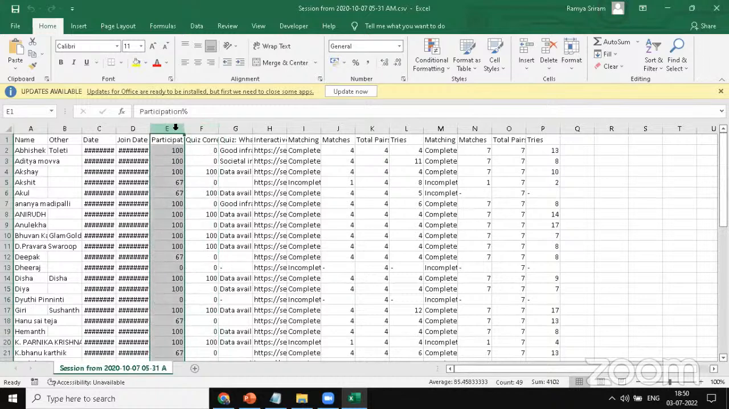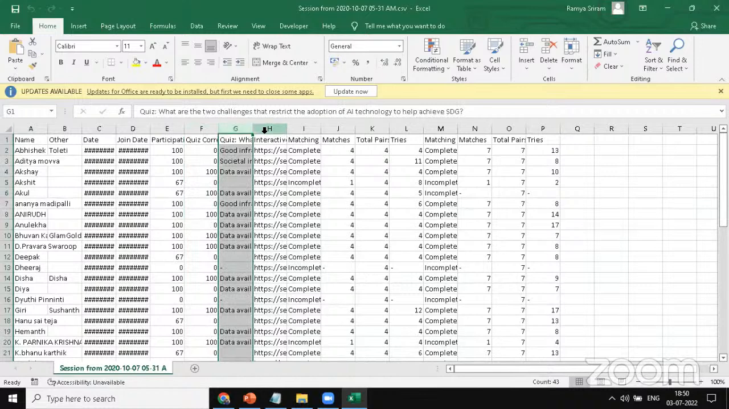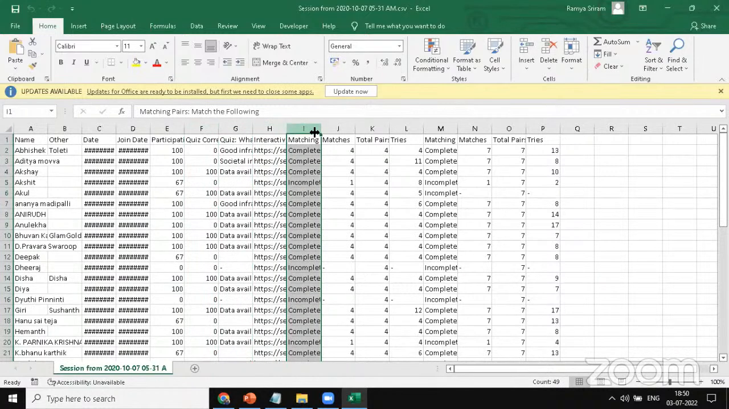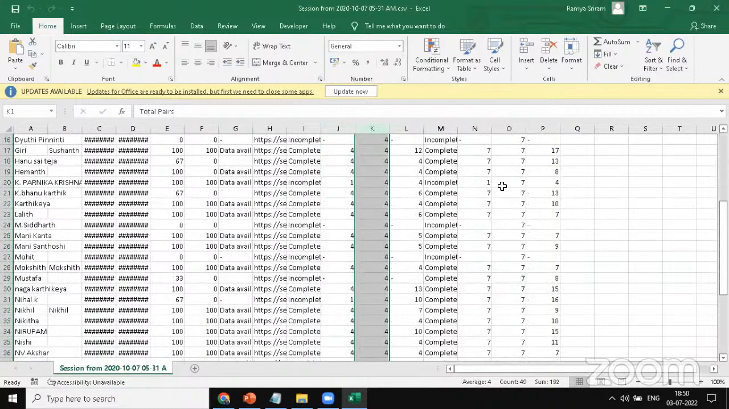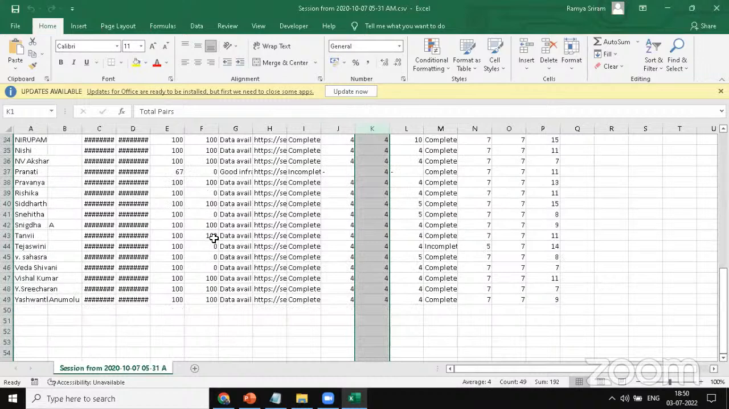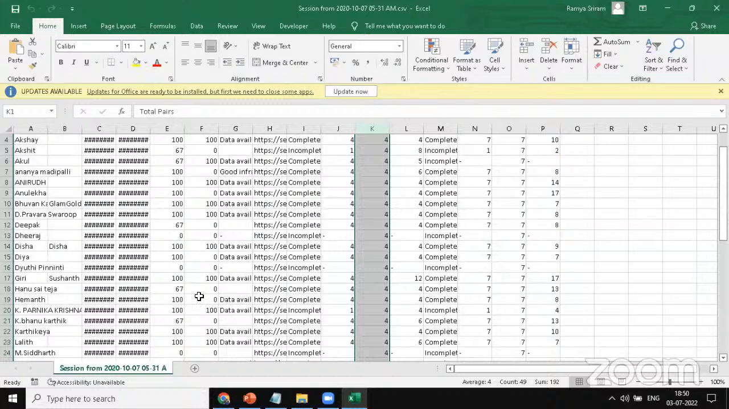Participation of 100% means they participated in all the activities. If it shows 67%, it means that they have missed doing some activity. They were not participating. And then the quiz result and the answers, matching pairs, whether they completed or not, how many times they did it, and total pairs. So you can see the performance of your entire class. This is how you will be able to download the report.